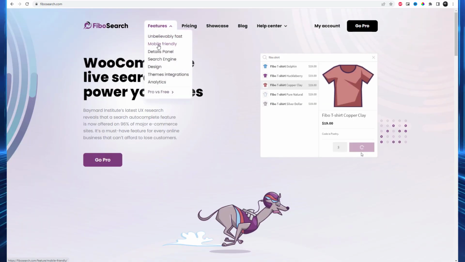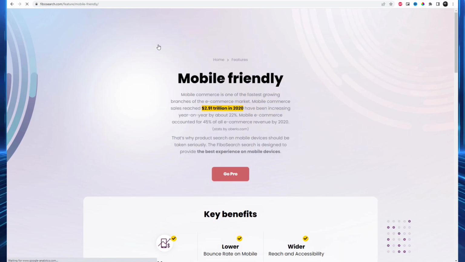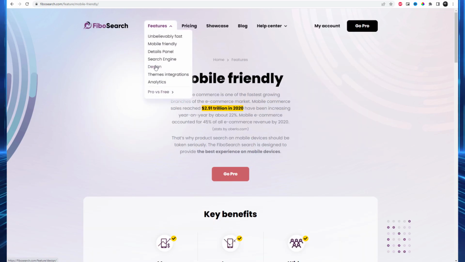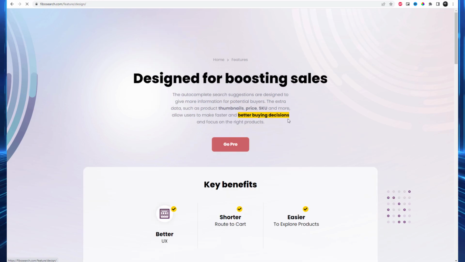One of the standout features of Fibosearch is its search suggestion functionality. Just like Google or Walmart, let's try it out. I have already installed that plugin.